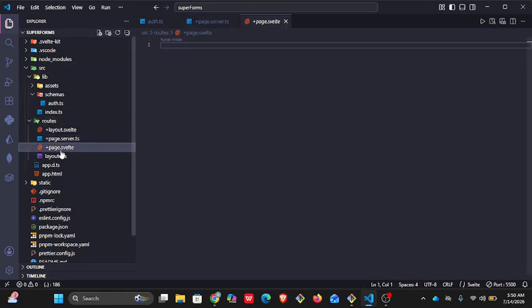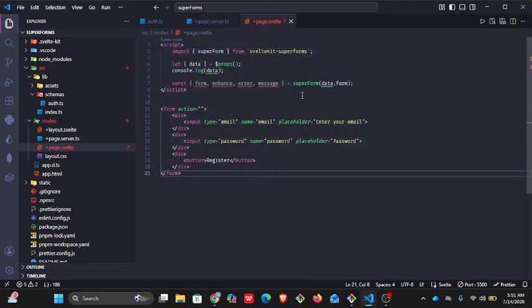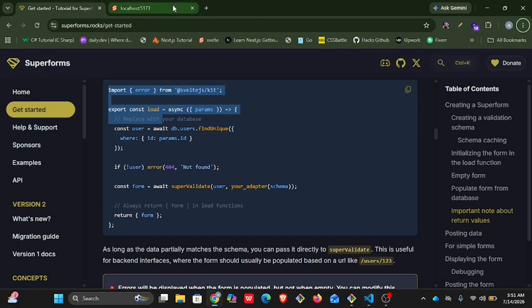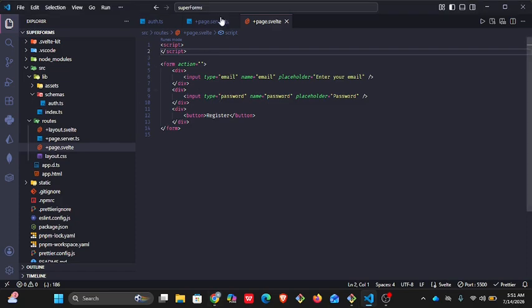I'm going to come to my page, right? My page, to save time, I already have some. I'm going to remove all this. I'm going to explain them all over again. So I already have a form right here. You can see this my form right here. Taking email, password, and register button right here.